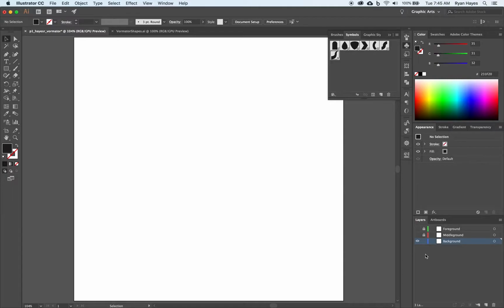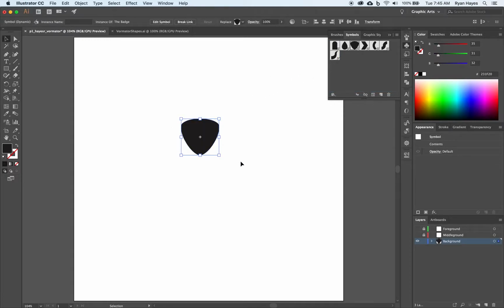Anyhow, let's look at symbols. Alright, how do we use them? So let's say I'm starting to draw something. I'm going to draw out a badge, so I'm going to draw that out. Maybe it could be like a nose or something, and then I can pull out one of these, and I'm going to turn it like that.